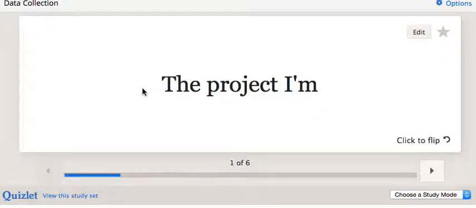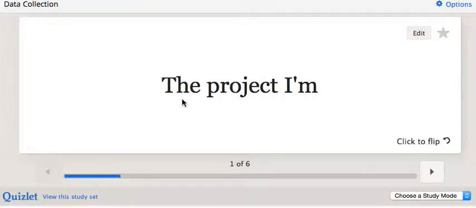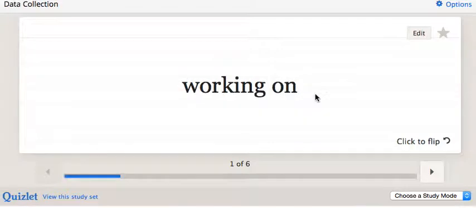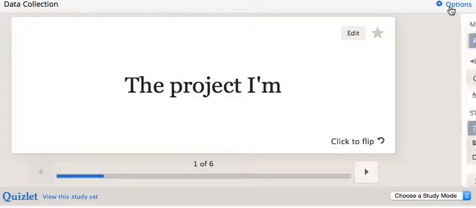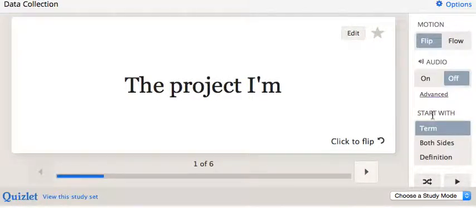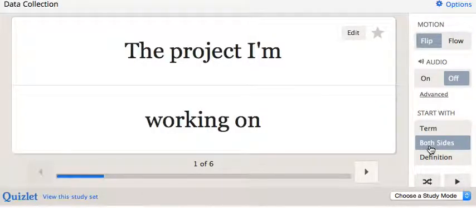So this is the front of the card, and you might recognize this phrase because it was in the listening that we listened to in class. The first part was "the project I'm", and if I look at the back by clicking here, "working on." So it's a digital flashcard. Now I can look at it like that, or I can go to the options and start with both sides, so I see both sides of the card.